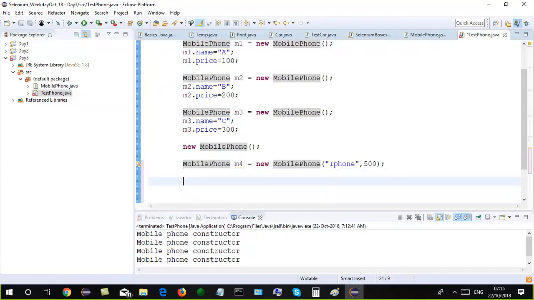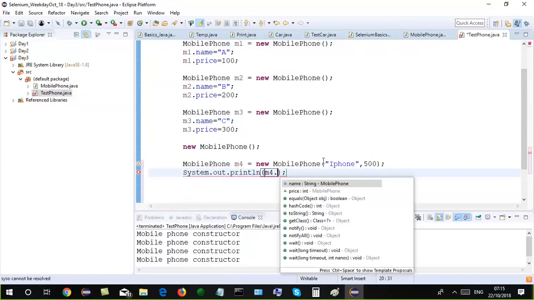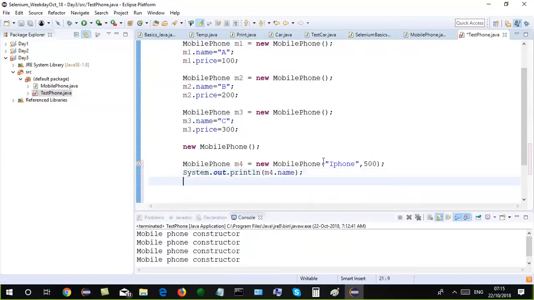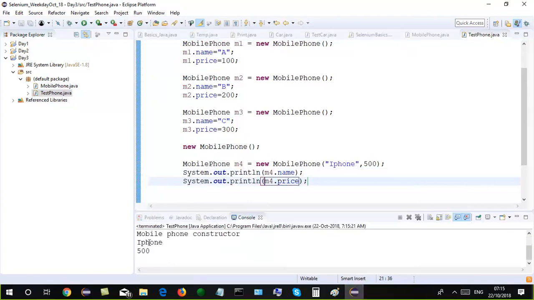I can print over here m4.name, m4.price. So when you run this, it prints name and price.